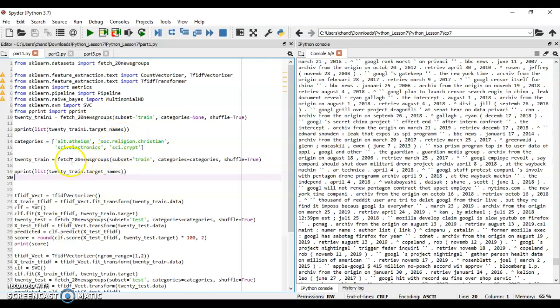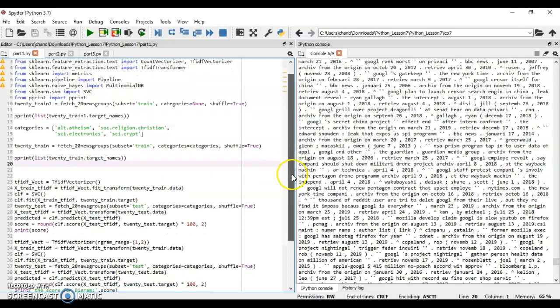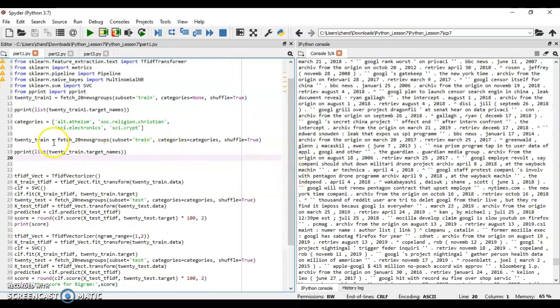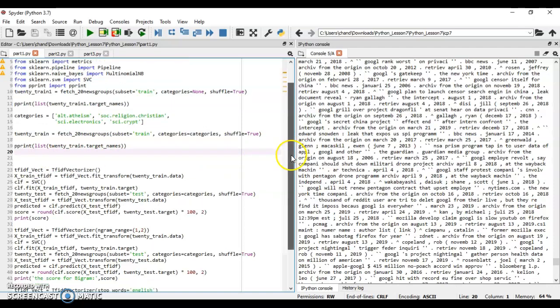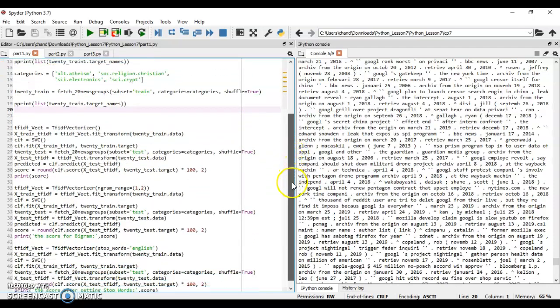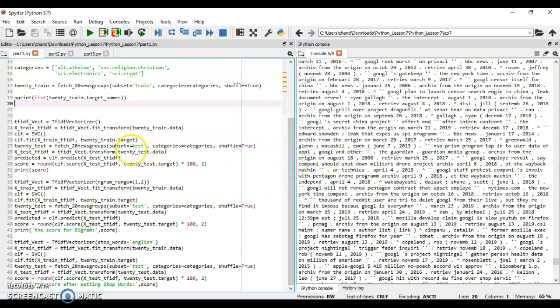After that, I'm going to print the target names here in the 20 train data set. Whatever categories I selected, I'm going to save them into the 20 train data set. After that, I'm printing the list of the categories, and after that we are going to find out the accuracy score of this data.